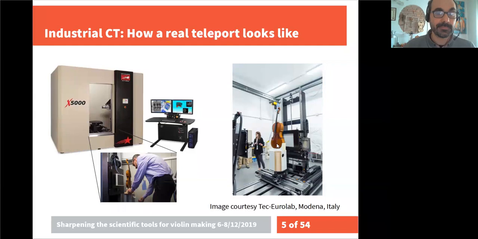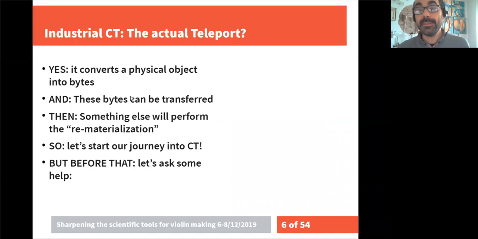So this is how it looks, but we still have a lot to learn on how it works. So is the CT the actual teleport? I can say yes, because it converts a physical object like a violin into information, into bytes, into something that is immaterial. And these bytes can be moved easily from one place of the world to another. And then somebody else and something else can perform this rematerialization. So we have the possibility to use teleport in 2020.